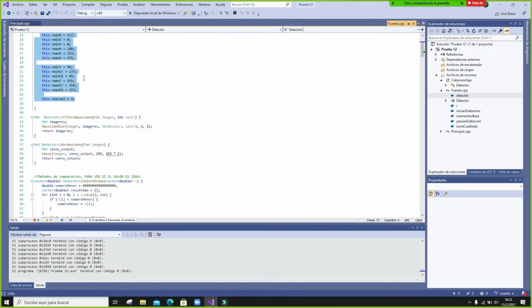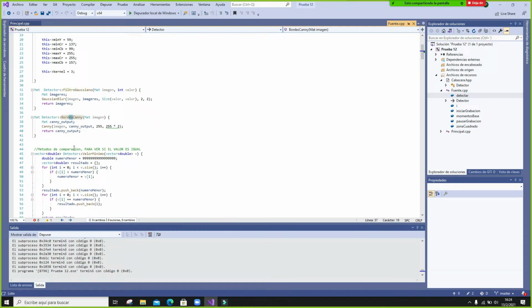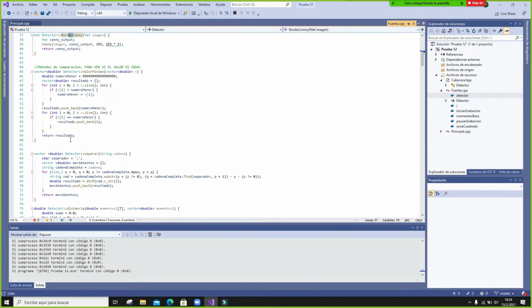Look, interpretation of the method, the Gaussian filter and border scanning. Then implementation of the comparison method to see if the value is equal to the values that we already have saved in the files to detect the signals that we have recorded. Return result.